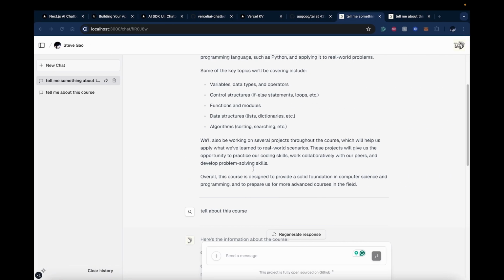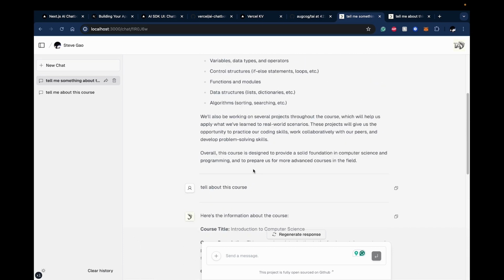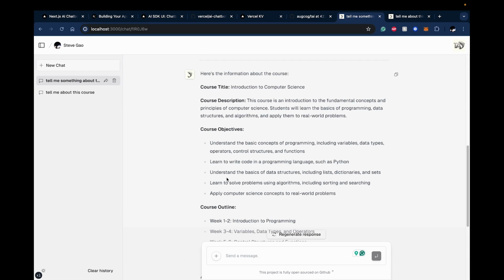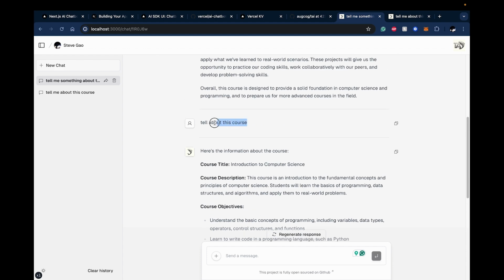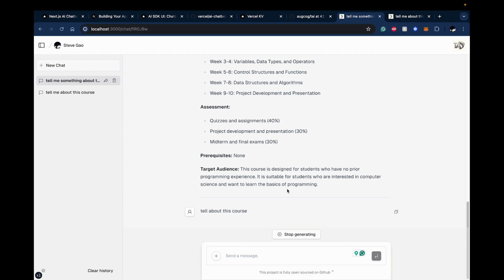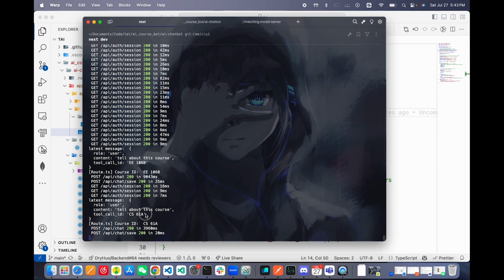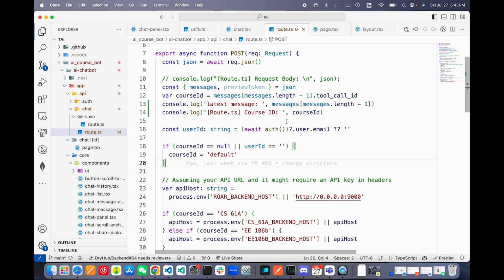So once it's done, let me change to another course. Let's say 61A. Then same thing. Tell me about this course. And if you can see here, the course now changed to CS61A. So that's how we actually get the data. So that's how we actually use this tool ID field. I think that's basically everything.